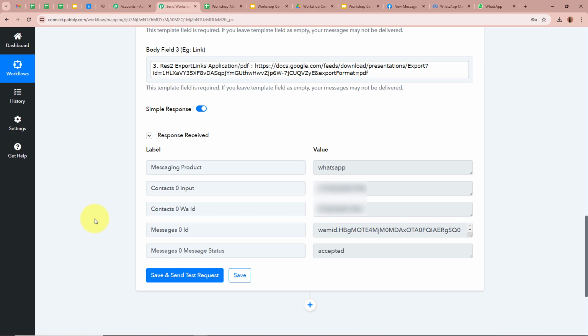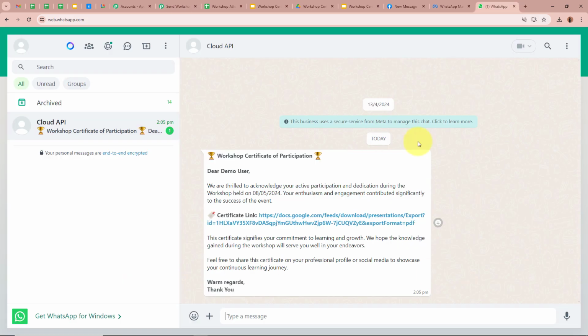So I'm going to open my WhatsApp account and check whether I have received a new message or not. For that, I'm going to open my WhatsApp account. And yes, as you can see right over here, a new message is forwarded to my WhatsApp number, which says workshop certificate of participation for demo user.